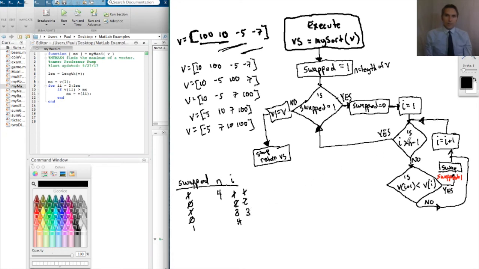Is 3 larger than n minus 1? No. N minus 1 is 3, I is 3. So I come down here and I compare v of I plus 1, which is 100. Is that less than v of I, which is 10? No. So I don't do anything. I short circuit all this. And I increment I. Now I ask, is 4 larger than n minus 1? Yes, it is.